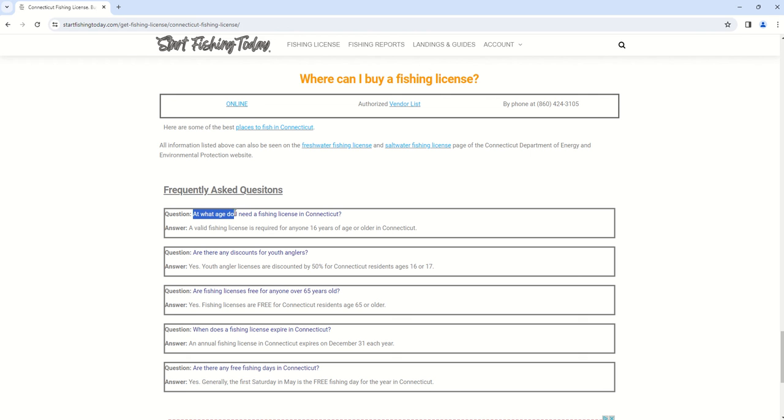So the question is, at what age do I need a fishing license in Connecticut? As I noted above, in the very first section, a valid fishing license is required for anyone 16 years of age or older in Connecticut. So if you're 15, 14, 13, all the way down to newborn, you don't need to have a fishing license, but you do need to have one from 16 years of age or older. And again, 16 and 17 are kind of a youth age. 18 above is going to be the adult full price age.